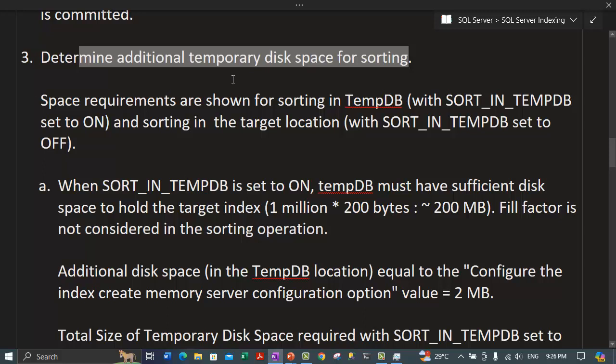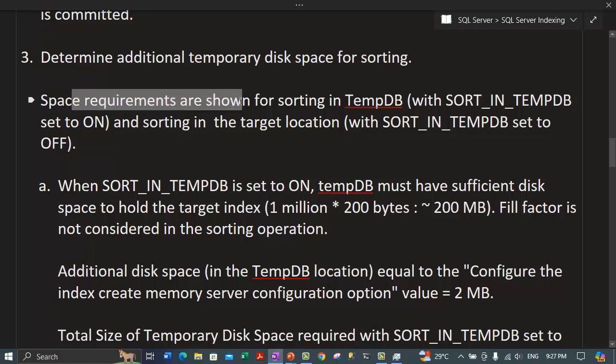So under that, two options come up for calculating any temporary disk space. It depends upon whether we are using the sort in tempdb option or not. Space requirements are shown for sorting in tempdb, and we are taking both the options. With sort in tempdb set to on, first we will calculate using that, and then sorting in the target location, which is sort in tempdb set to off.